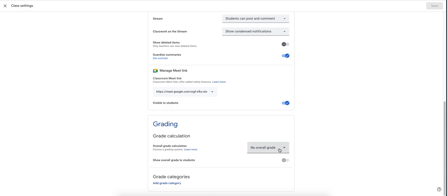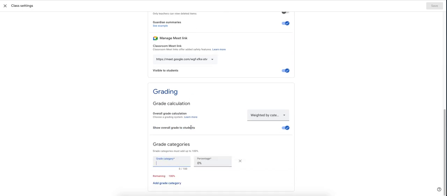Here, depending on how you want, you can do total points or weighted by category. Majority of your gradebooks are probably done by category, so you're going to hit weighted by category. You do want to show your grade to the students, and now we can add some category grades. I would recommend that they match whatever is in your gradebook.